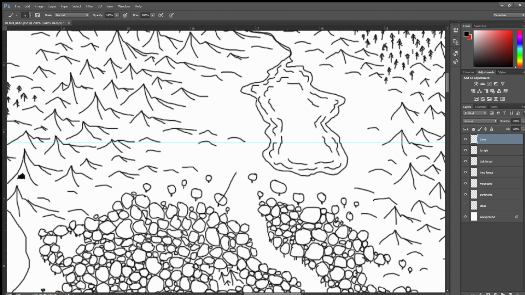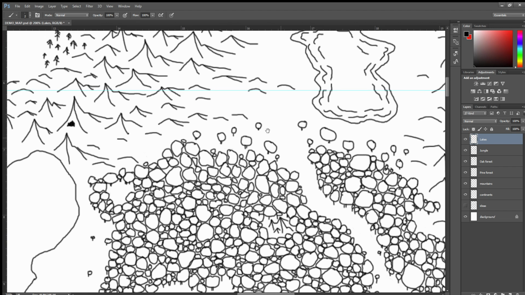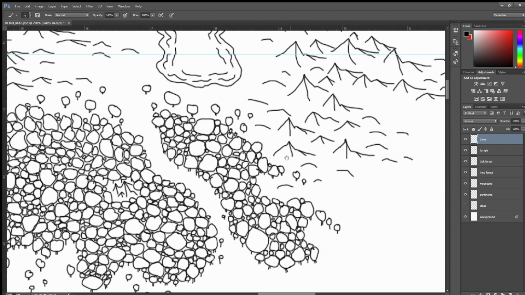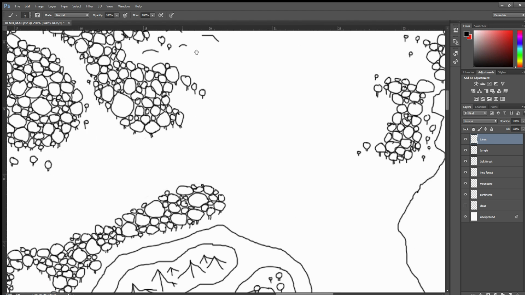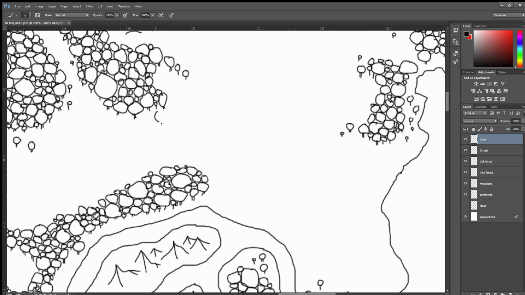So, if we look at water flow, this is where you do need geography to a degree. I'm going to have a river coming out here. And it's going to come out of the forest down there, and it can arc around and come out there.